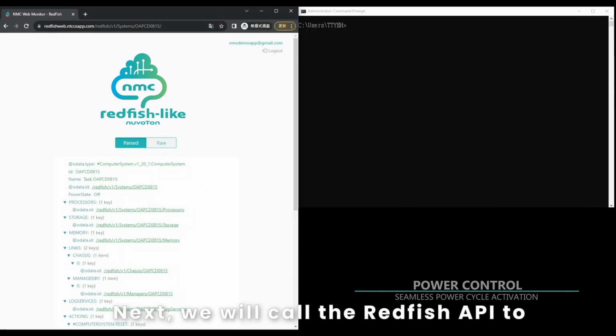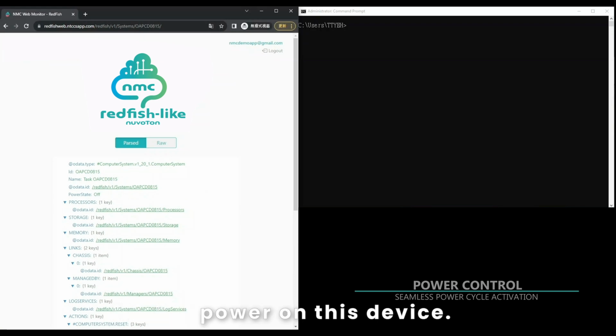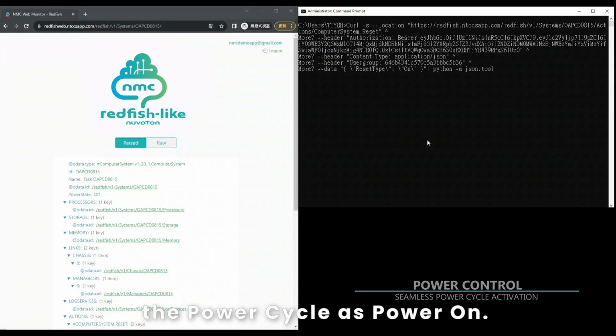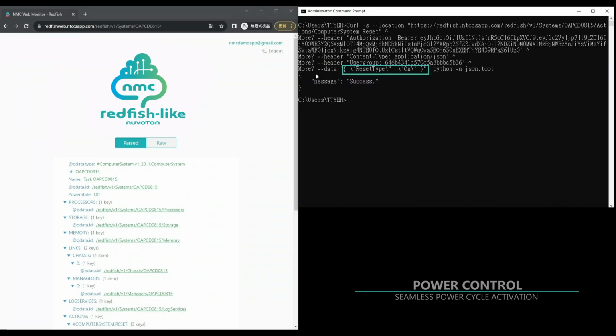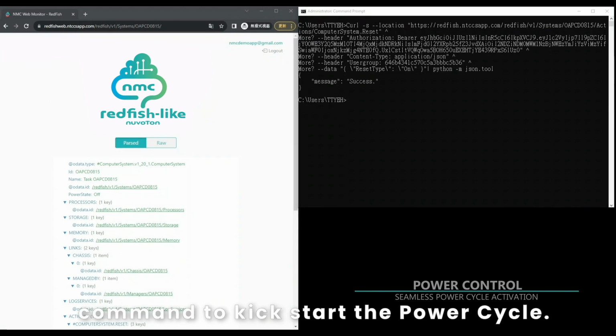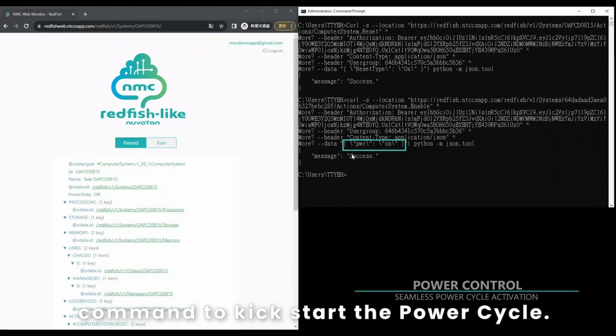Next, we will call the Redfish API to power on this device. Let's begin by inputting the reset type for the power cycle as power on. Following a successful response from the server, we'll move ahead with the next command to kickstart the power cycle.